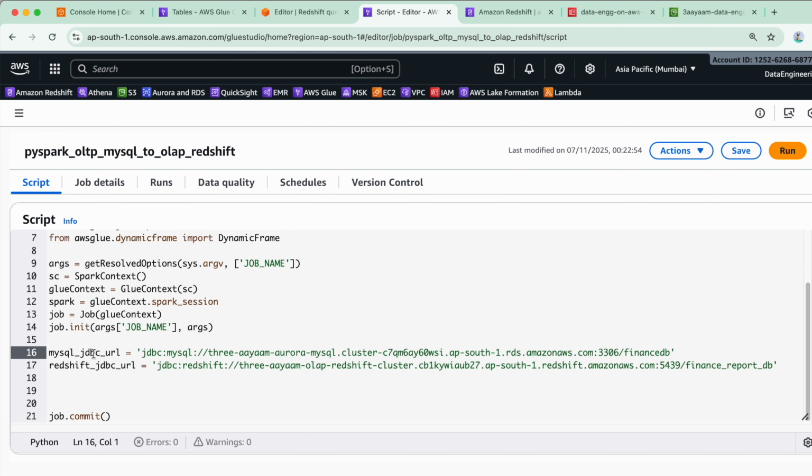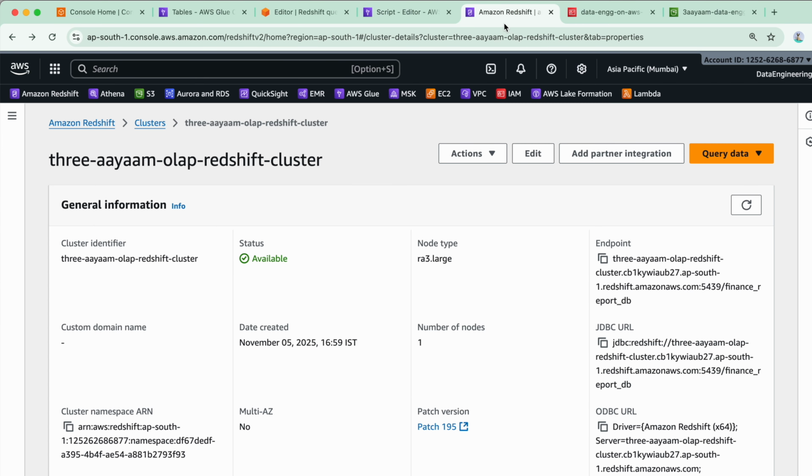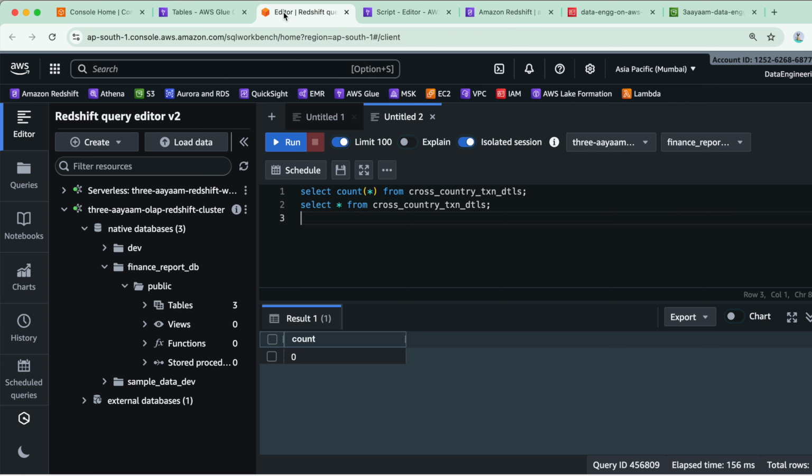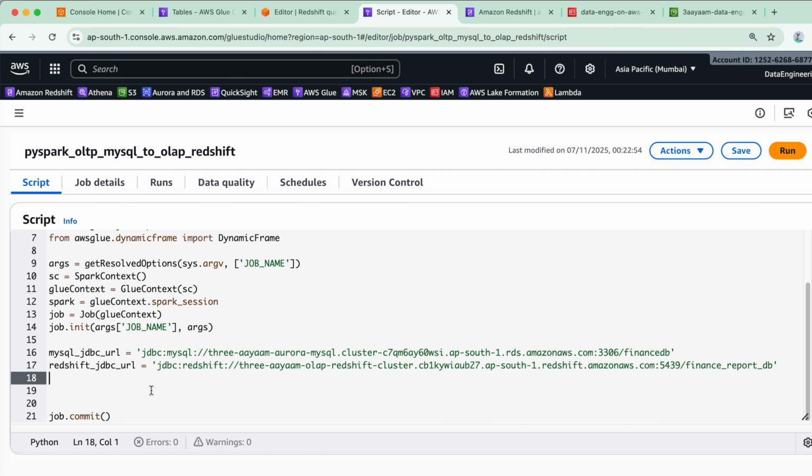These are the two URLs. This is for the source MySQL JDBC URL. This is the target Redshift JDBC URL. You can get the Redshift JDBC URL from here. You can go to the Redshift cluster, and there are multiple options here. We have endpoint, JDBC URL and ODBC URL. So you can copy this JDBC URL and then use the same URL here.